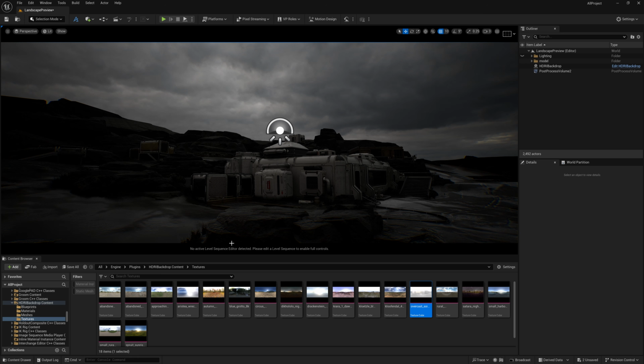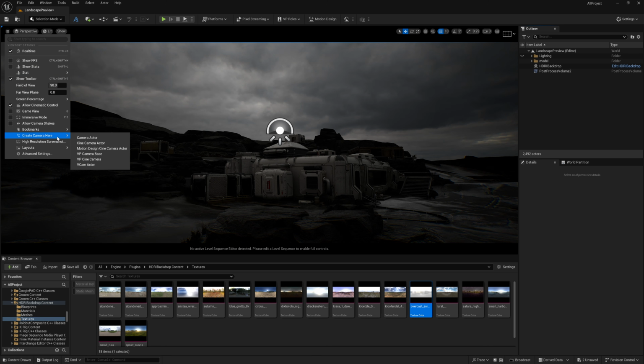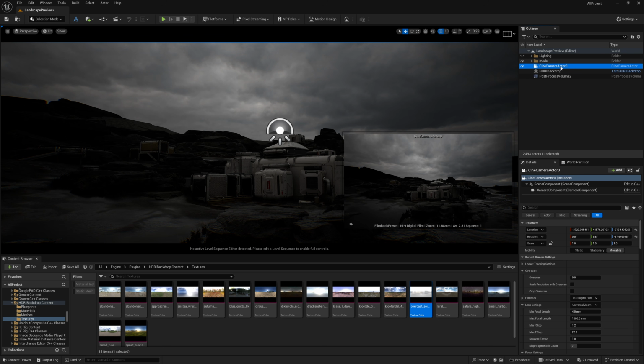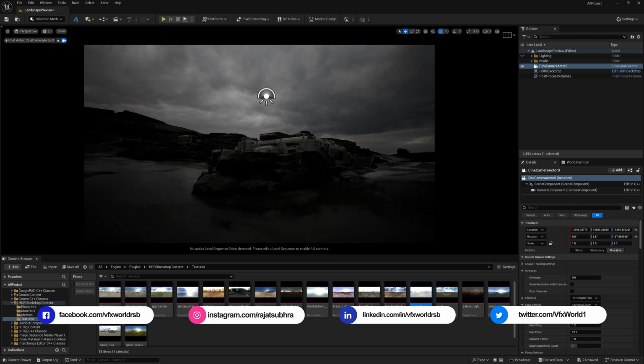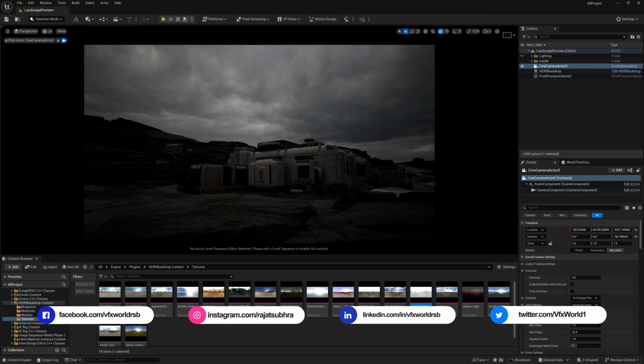Now before moving forward, if you notice, no active level sequence is detected, so you can create a new level sequence, but I'm going to create a new camera. So click these three buttons over here and click this and check this cinematic camera actor. Now I'm just going to jump to this camera view, so simply select this cine camera actor. Now place the camera first, and let's say this is the camera angle.